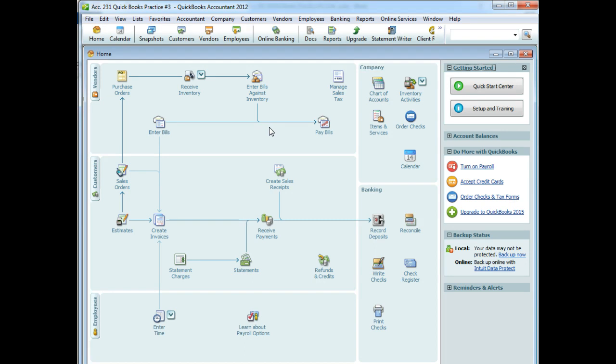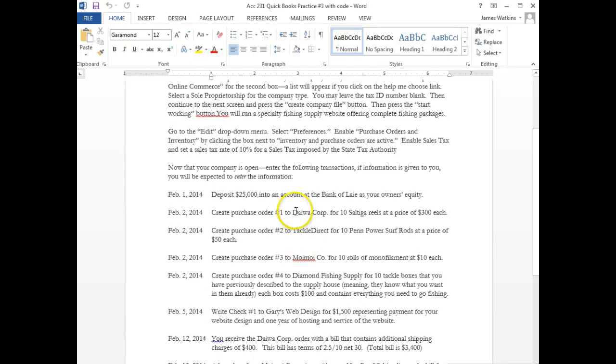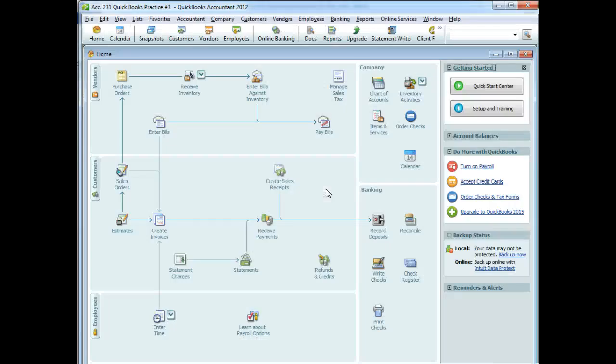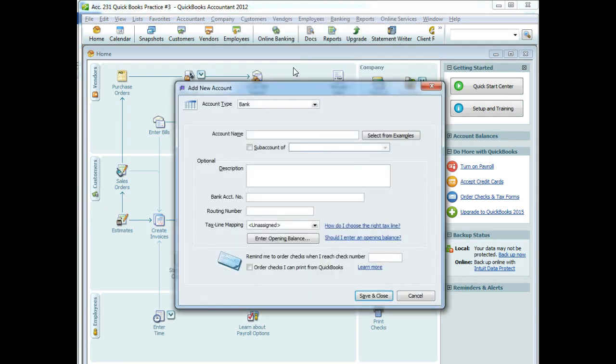Everything's set. So our first transaction is to create a bank account and put $25,000 into it as your owner's equity. And it's on the 1st of February. Alright, the banking is done here in this corner of the screen. As soon as you hit record deposits, it will tell you you need to create a bank account. Just call it Bank of Laie. Don't change anything else. Okay, we want one bank account.